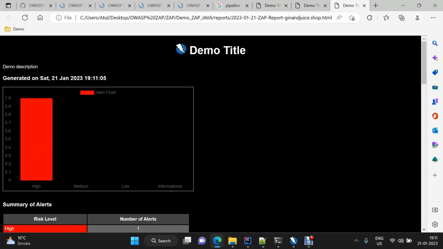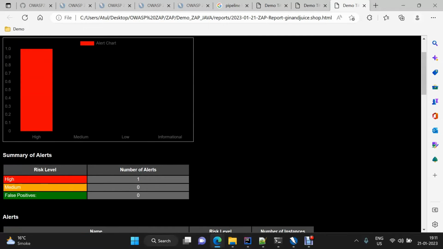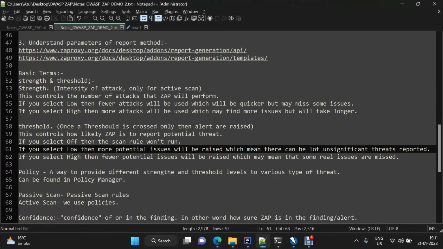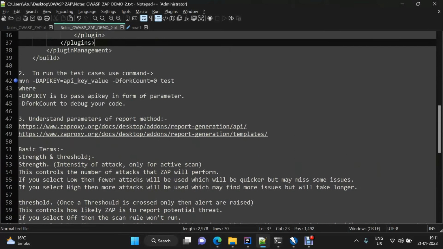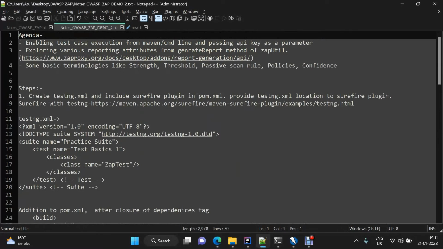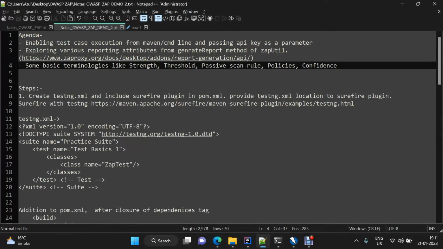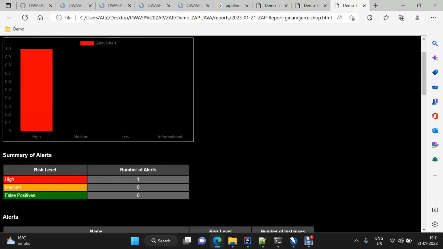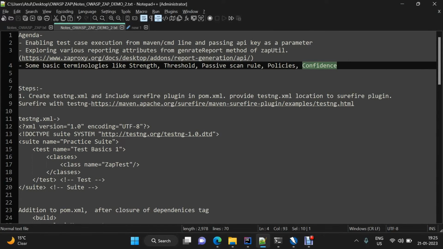Now let us see this report. As we were earlier discussing in our notes, we need to see the terms which are being used in the report, right? These are strength, threshold, passive scan rule, policies, and confidence. Confidence we have already discussed. So confidence is how certain ZAP is that a threat is there. Okay. So if certainty is more, confidence is more. If certainty is less, confidence is also less.